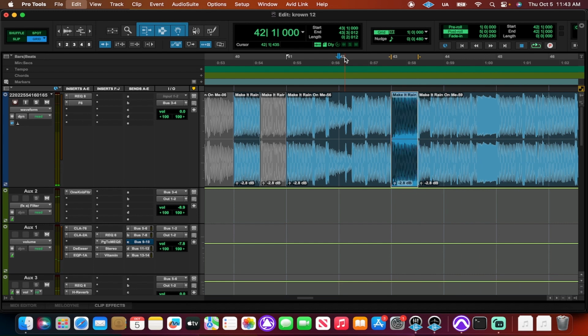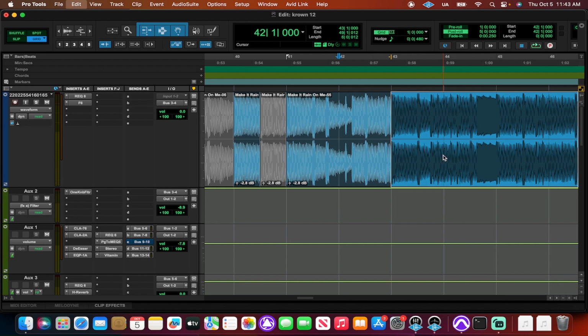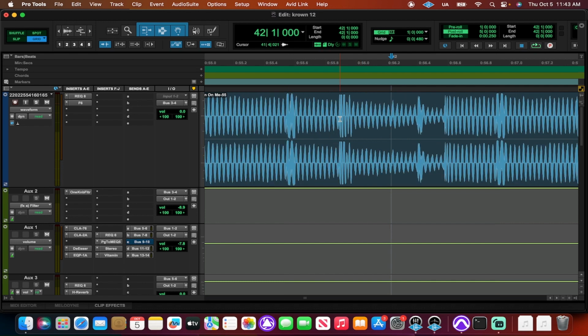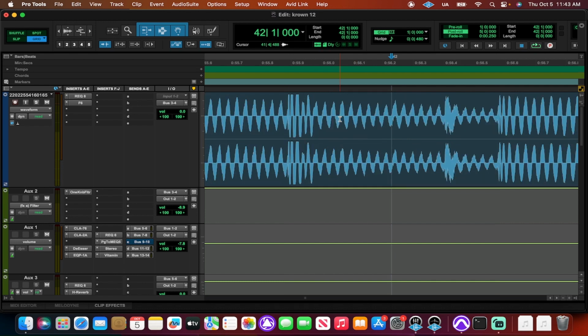But I don't want that right there. But that's just a great example to show you an easy way to make a cut or a drop without clicks and pops. And in the event you're sampling or anything like that, that works.